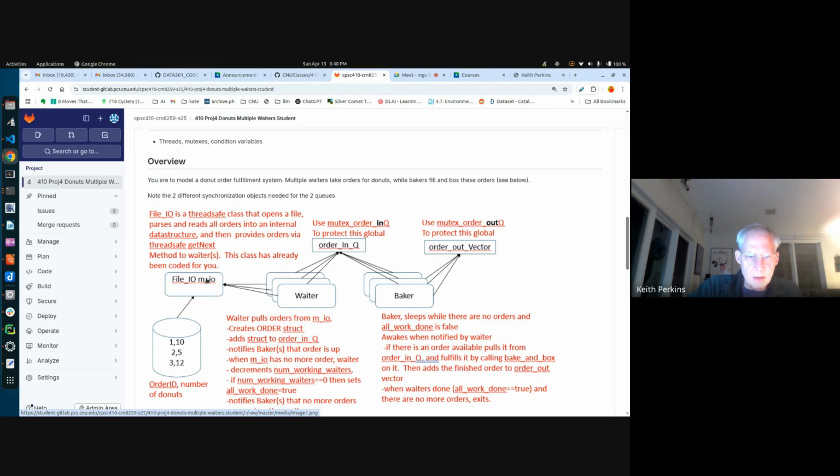When this file.io object has no more orders, when my waiter has pulled all the orders from the file.io object, then the waiter is going to exit and it's going to decrement the number of working waiters. That's a global. There's a global that keeps track of the number of working waiters. And so I can have 10 waiters pulling simultaneously from this file.io object. It's thread safe. It's not a problem.